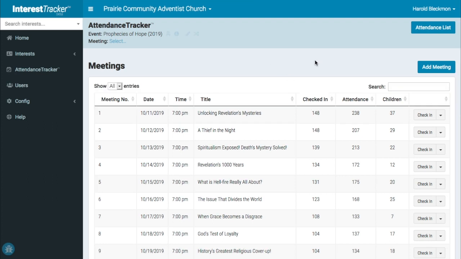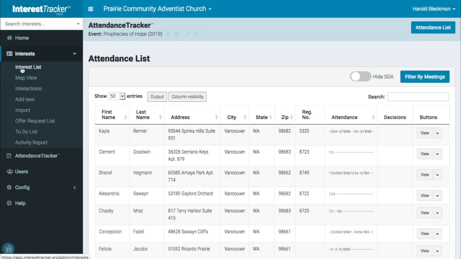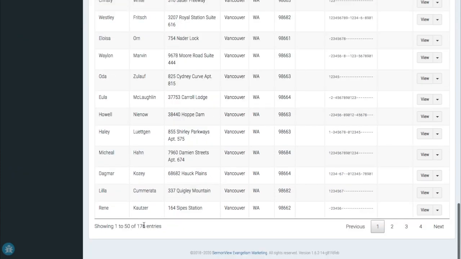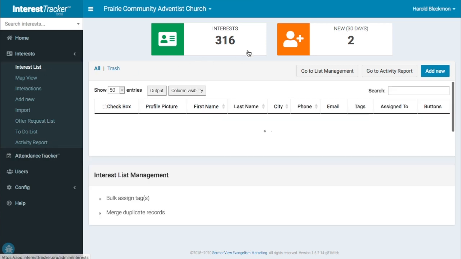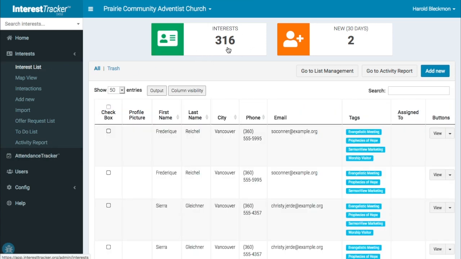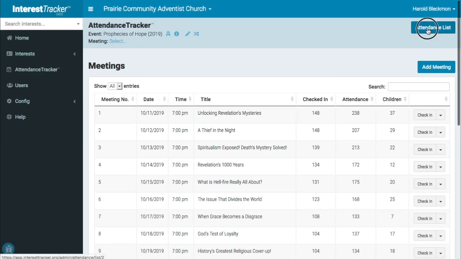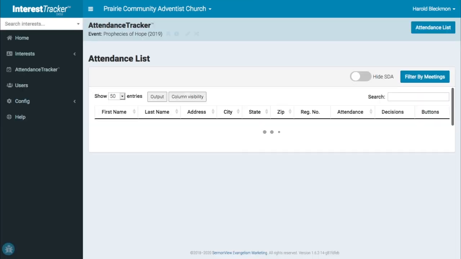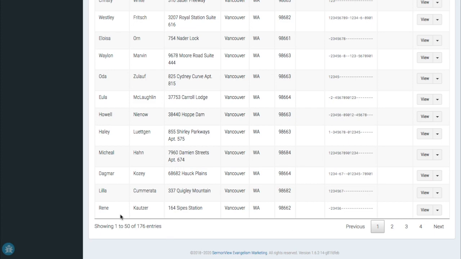To see your attendance list for this event, click the Attendance List button. The first thing to notice is that this is a subset of your entire interest list and only contains those people who checked in for at least one meeting in this event. Here you can see we have 316 interests in this InterestTracker account. And now let's go back to the event and to the attendance list. And here we can see there are only 176 interests on this specific attendance list.